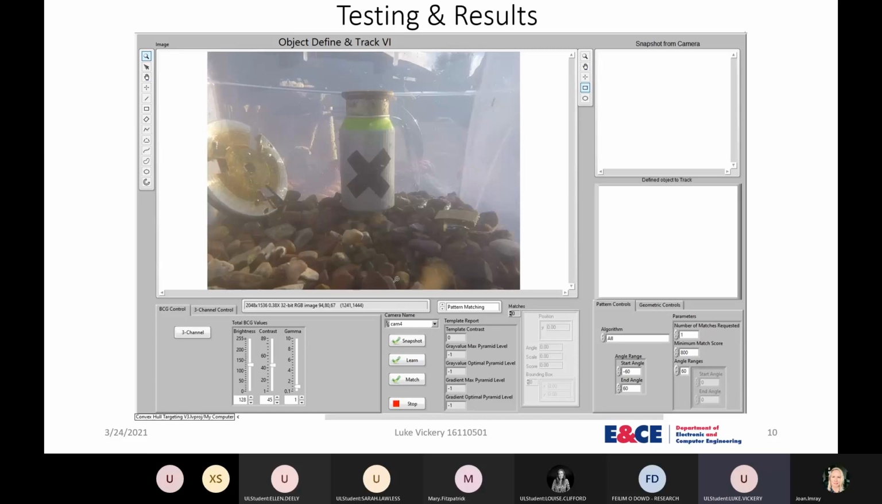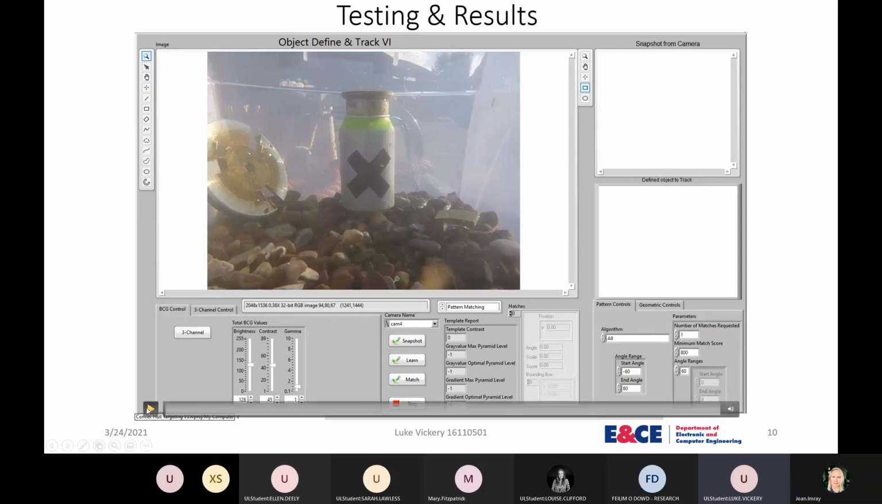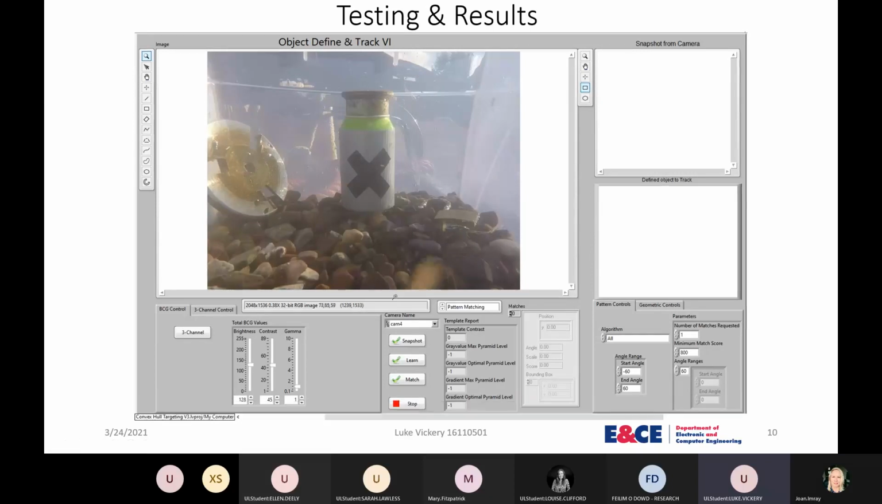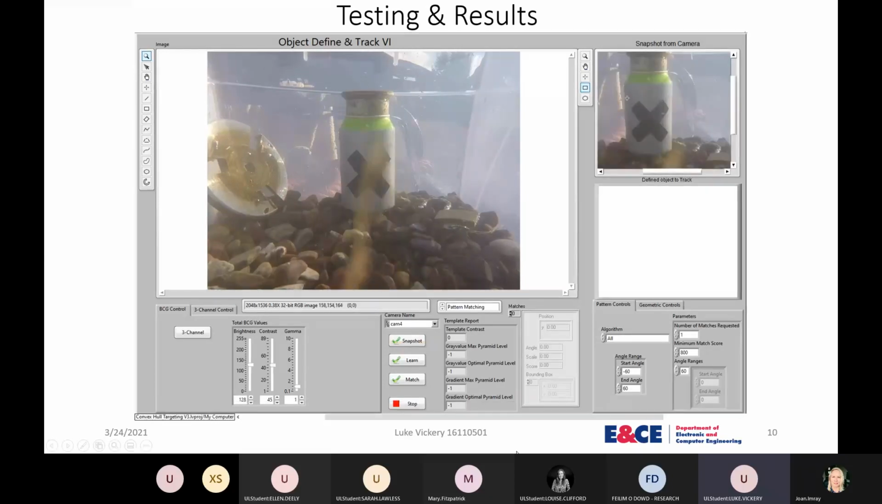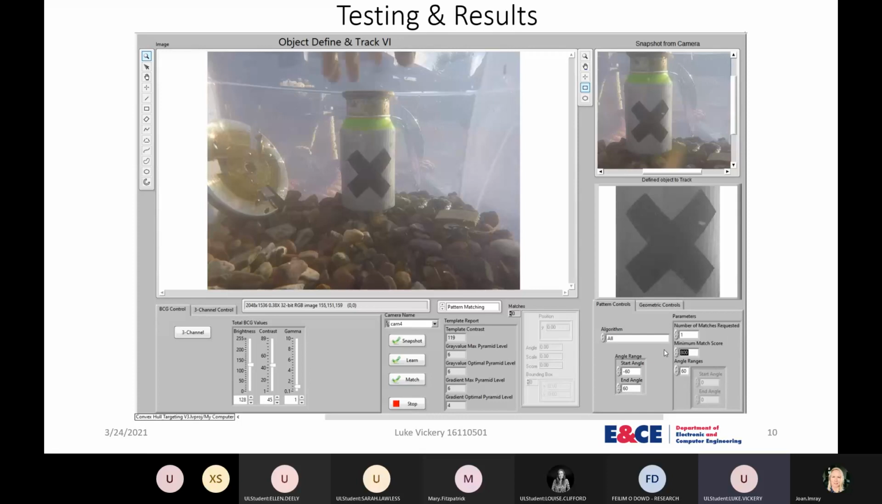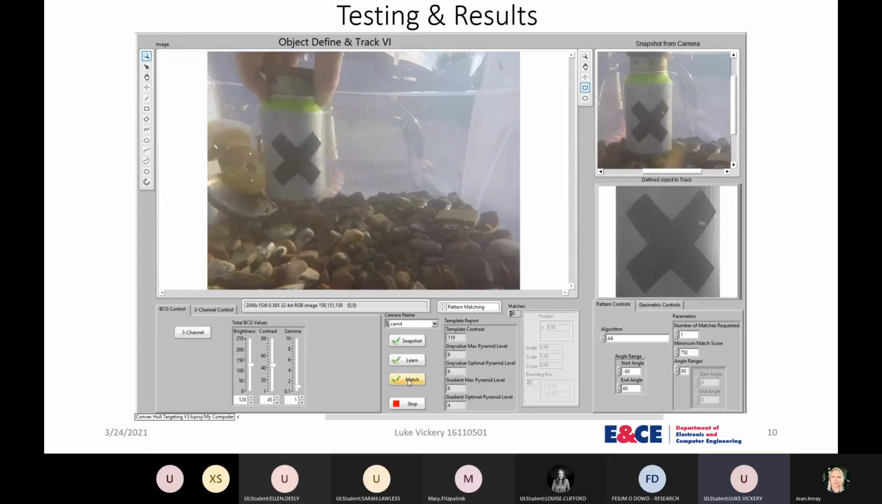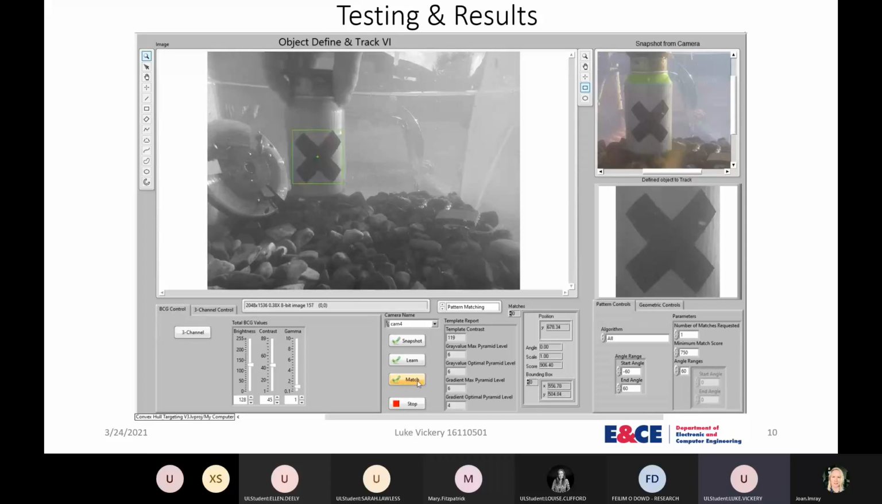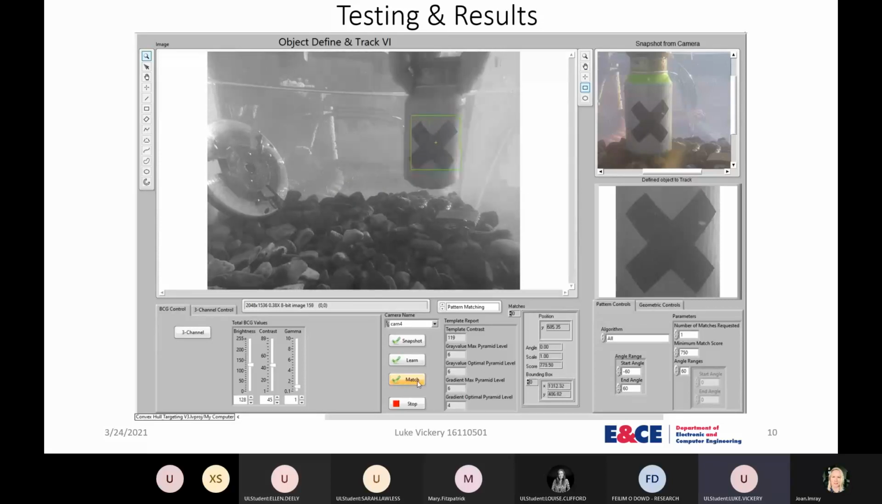So I think I have a short video here just showing perfect conditions in nice clean water, and then the low visibility. I'll just talk you through. So this is taking a snapshot. You target your object. In this case, it was a marker, and that's the starting image. And then you set your correlation score. You press the magic match button, and there you go.